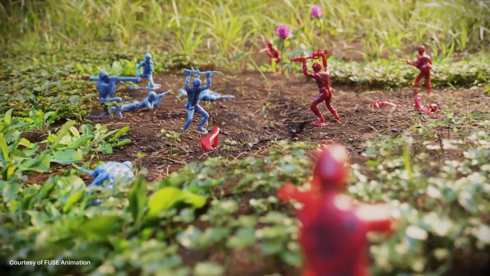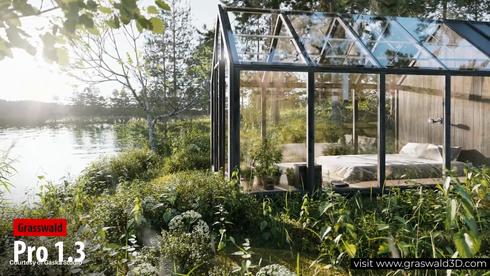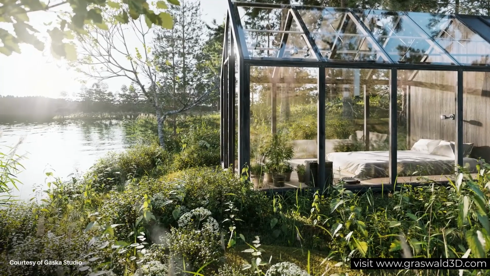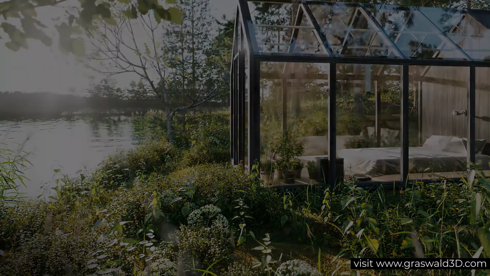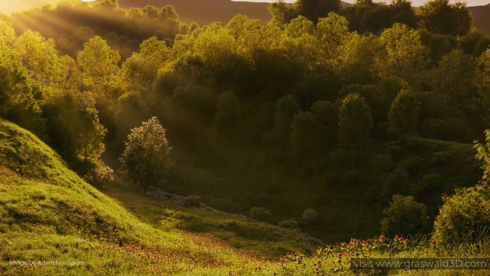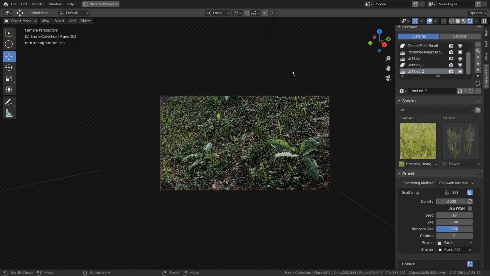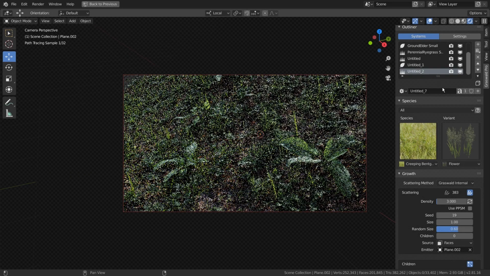The other program we are going to be using is Grasswald Pro. This program, guys, is pretty good. This is my secret for grass and flowers and all of that. It's pretty good. I will be giving you also the link in the description so you can download that, and we will be installing that in Blender later on.